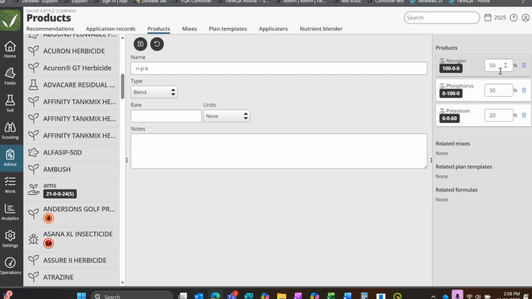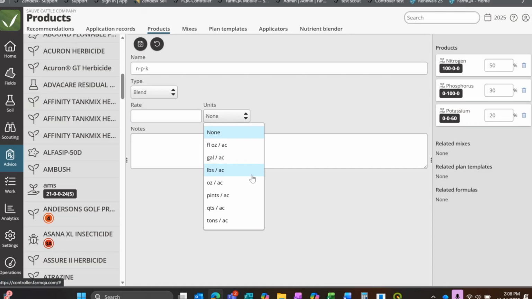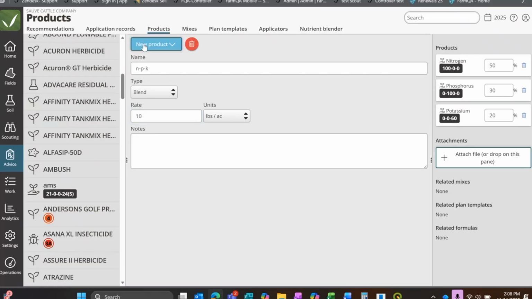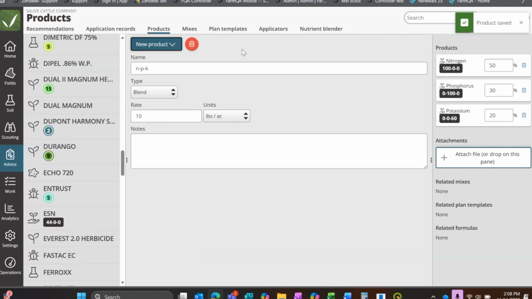Now you can see you've got those rates in there. You can add in your rates in pounds per acre, gallons per acre, however you would like to have those done. We're just gonna throw some numbers in here. And then we'll go ahead and save that, and then you'll see that it will show up in your product listing on the left-hand side. And again, you can do this for making sure that you bring in any product you have.